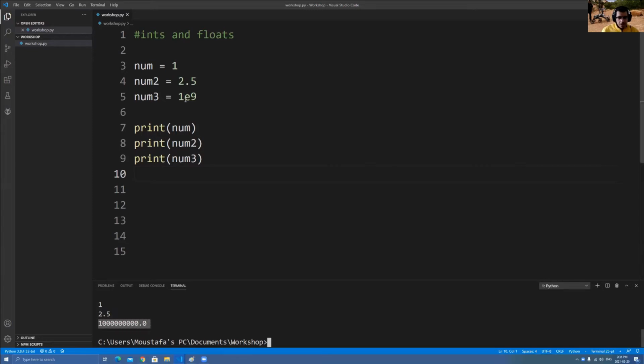And actually, the times 10 to the power of 9 is already a float. When you do 1e9, that's considered a float because it puts a 0.0 at the end.